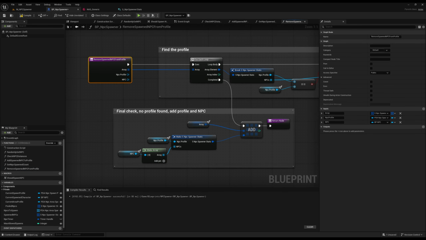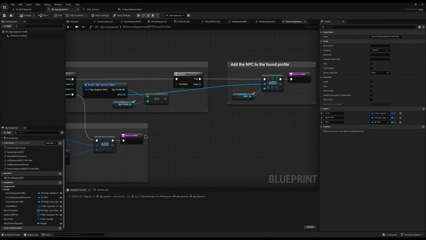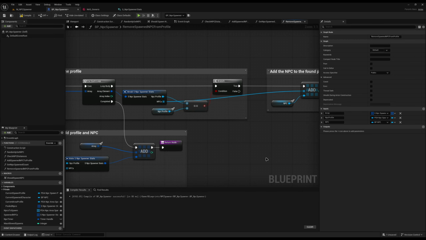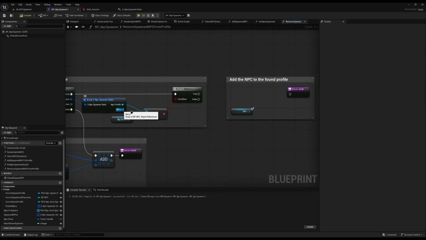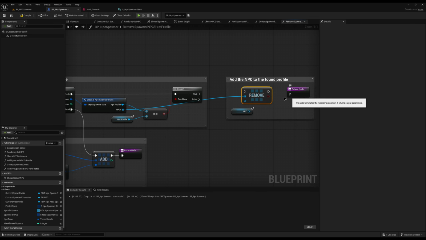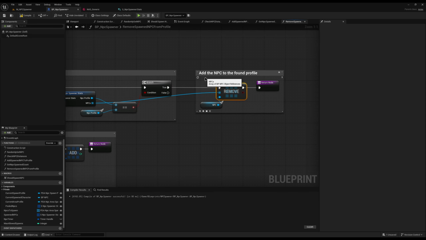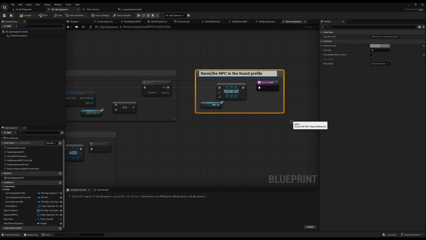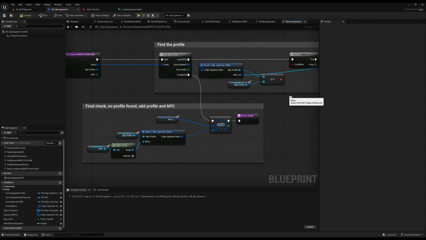So the array we want to remove it from, we can keep all of those there, they're going to be the same. So we're going to loop over and try to find the profile they belong to. That's all going to stay the same. However, instead of adding them here, what we're going to do instead is simply type remove item, and connect it like so, and connect the NPC to it and to the true. So instead of add the NPC, we'll do remove the NPC from the found profile. So that removes them from spawned NPCs.